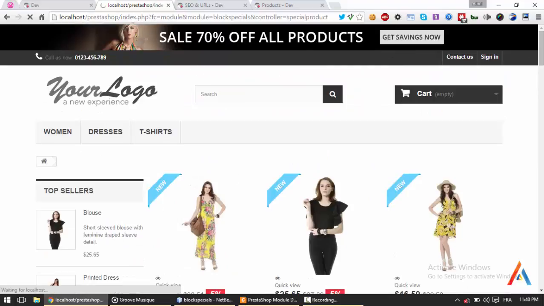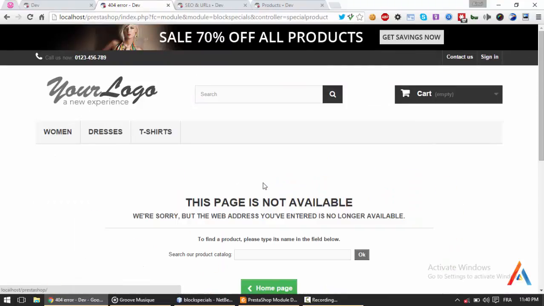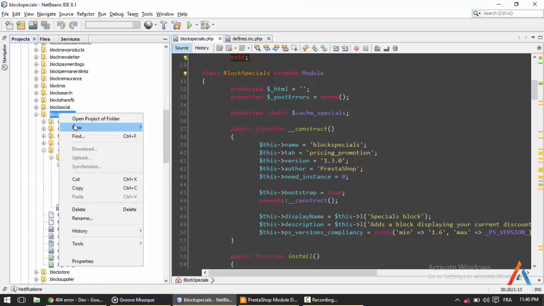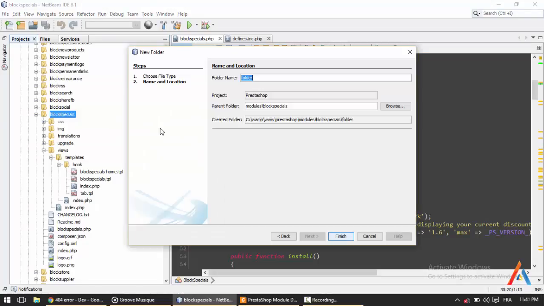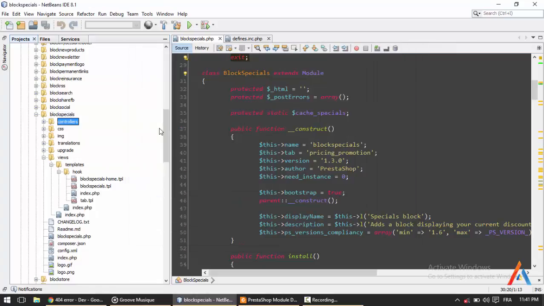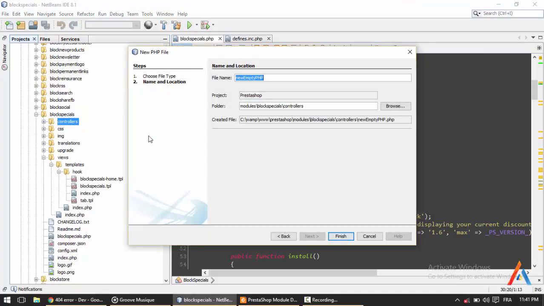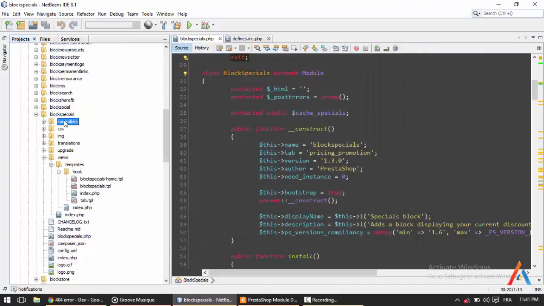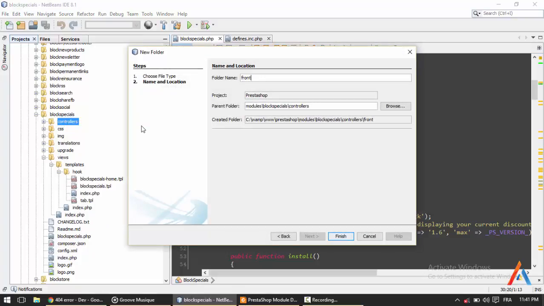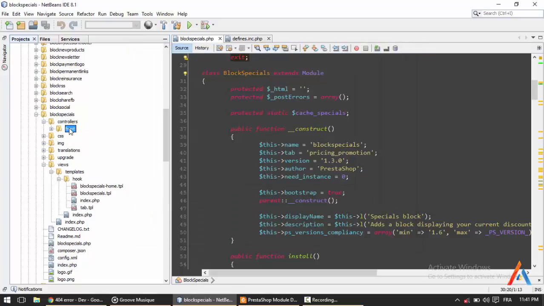So if I refresh here, I will start from scratch. I get a 404 error. So first of all, I will create a folder, call it controllers, and in this controllers folder I will create a PHP class, a normal PHP class. Before that I will need to create another folder, call it front, which means a front controller, so this makes sense, I guess, and another class.